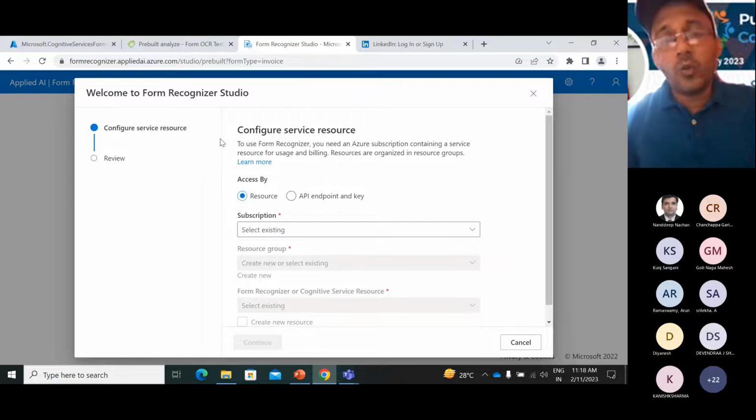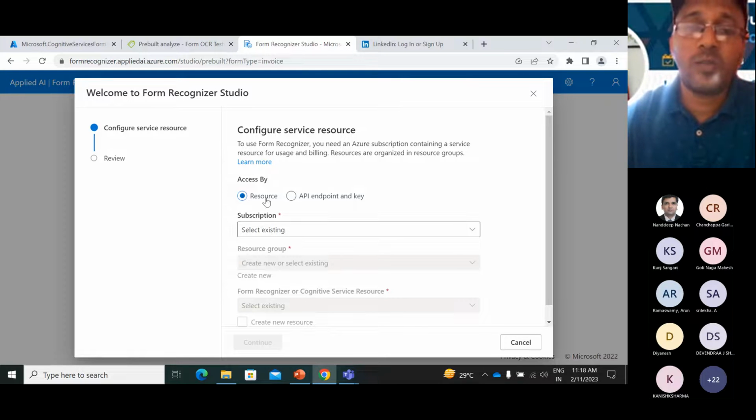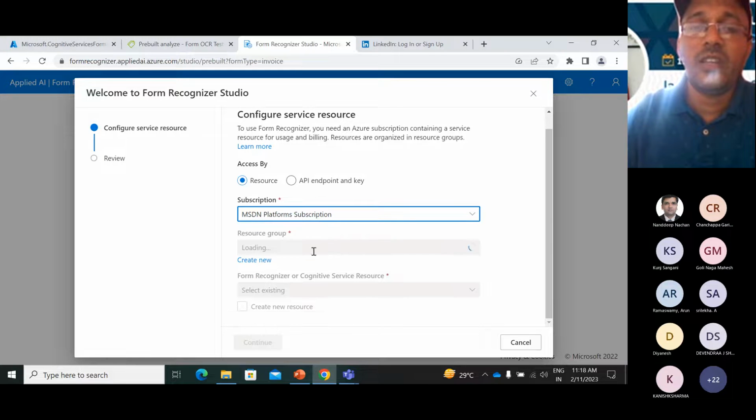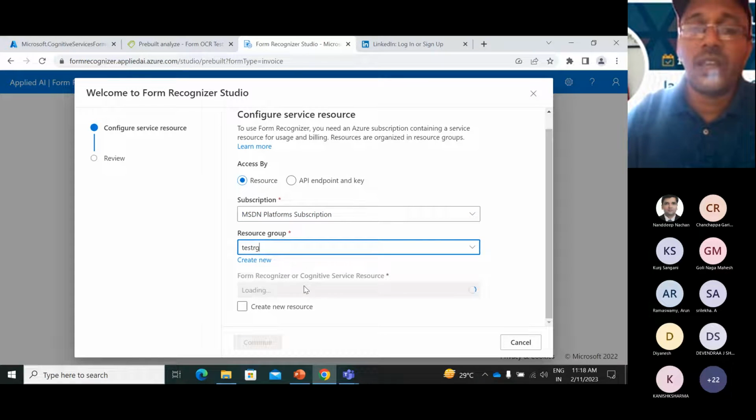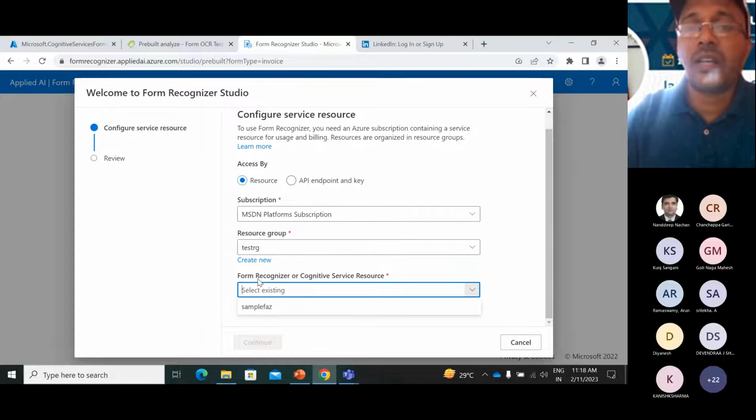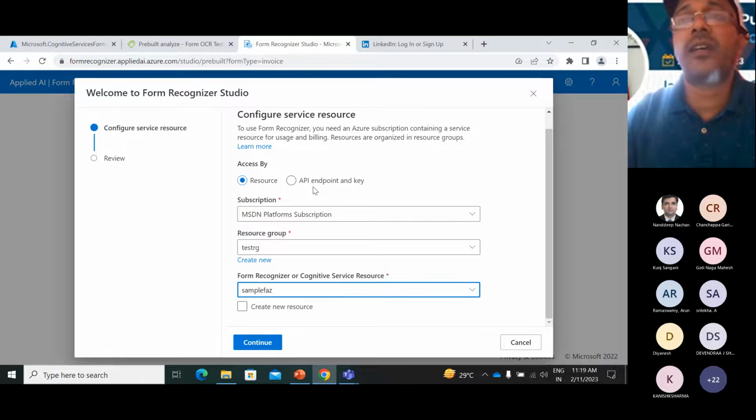Okay. So there are two ways of accessing this Azure Form Recognizer Studio. One is by using the resource. When I say a resource, you can have your subscription, your resource group name, and your respective form recognizer service. That is one way to do this. What is the other way to do this? You can access this Azure Form Recognizer Studio resource by using this API endpoint and the key. So where can I find my API endpoint and the key?